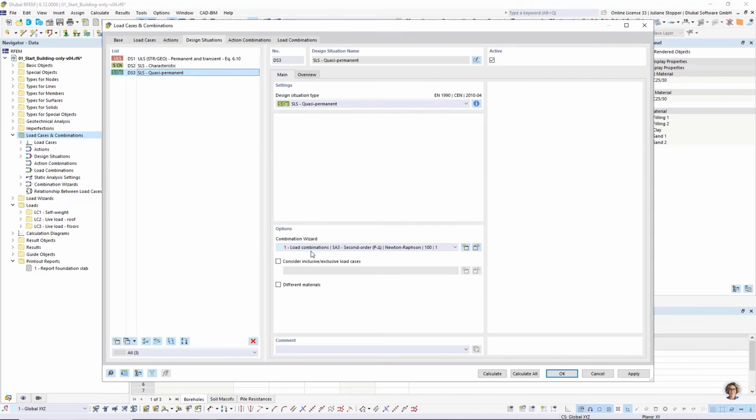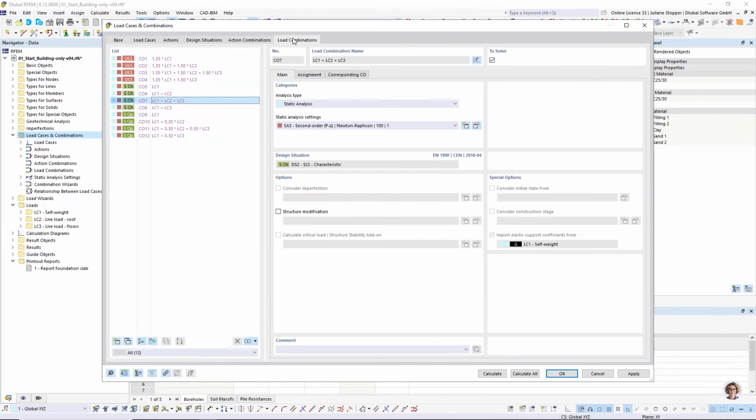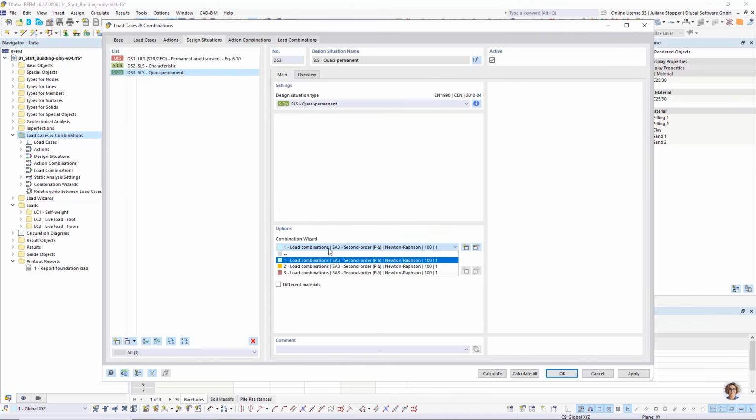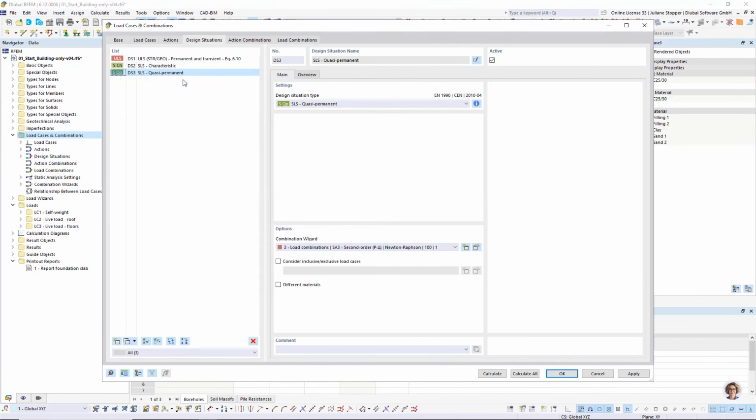You could also, of course, define different combination wizards, or you could also say quasi-permanent I want to solve. You could, for example, copy this and here not have it. For example, then this would not have the, I also have to set it. So then here this setting is not active, just as an example.